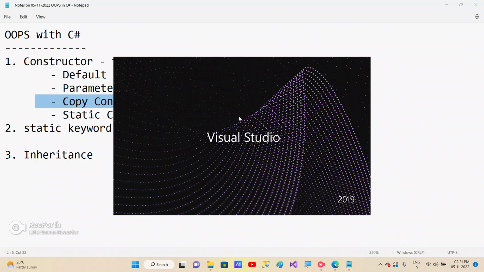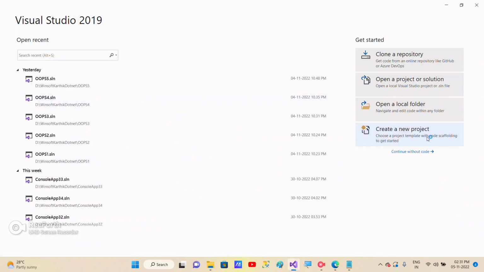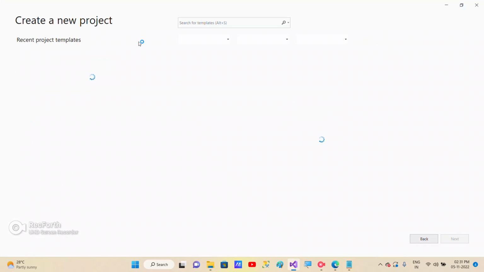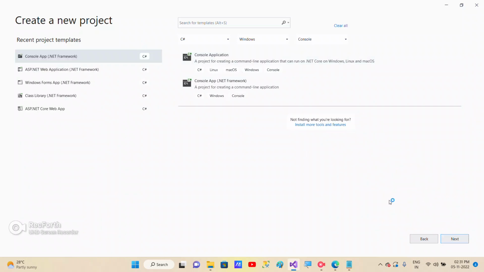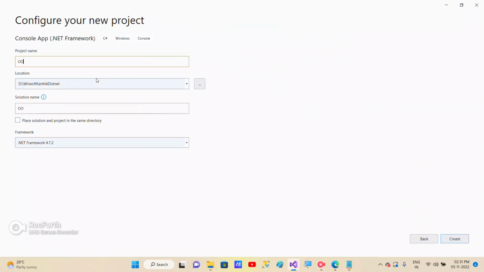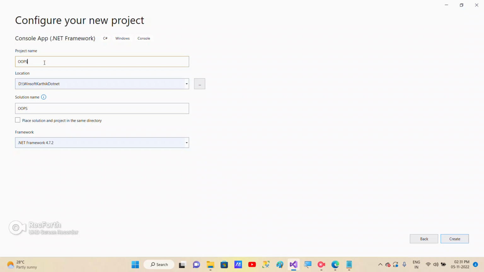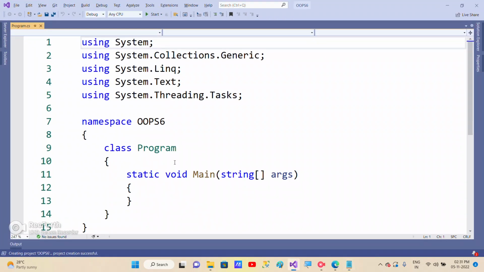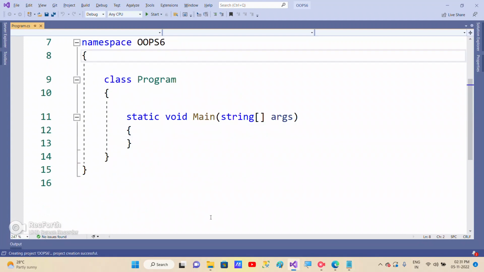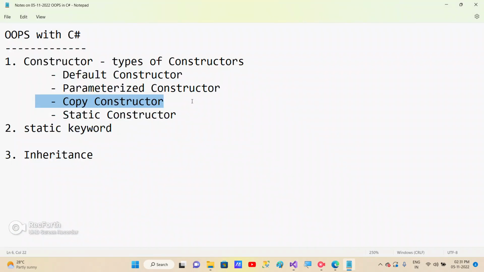Okay, let's switch to Visual Studio. So create a new project. Yesterday it was oops 5, which is already there. Let's make it as 6. Click on create. So it will create a new project for us, and we are going to see copy constructor.